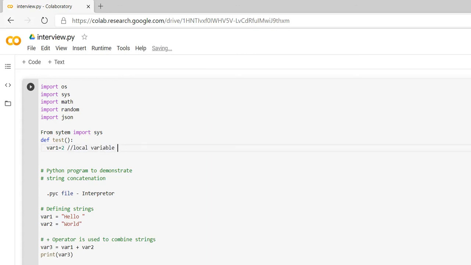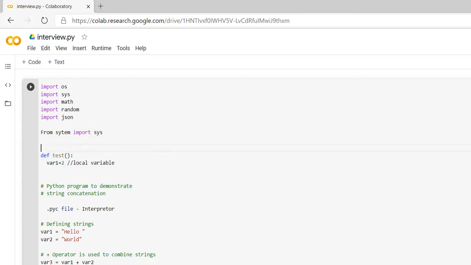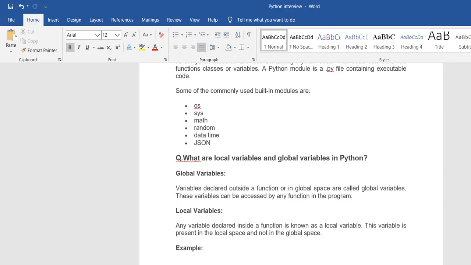The variable which you created within a function is a local variable. Also here, this is your global variable because I'm declaring it outside the function, and my entire class file will work based on this variable name. This variable name I can use within the function, outside the function, and in the entire class file. So this is the main difference between local and global variable.